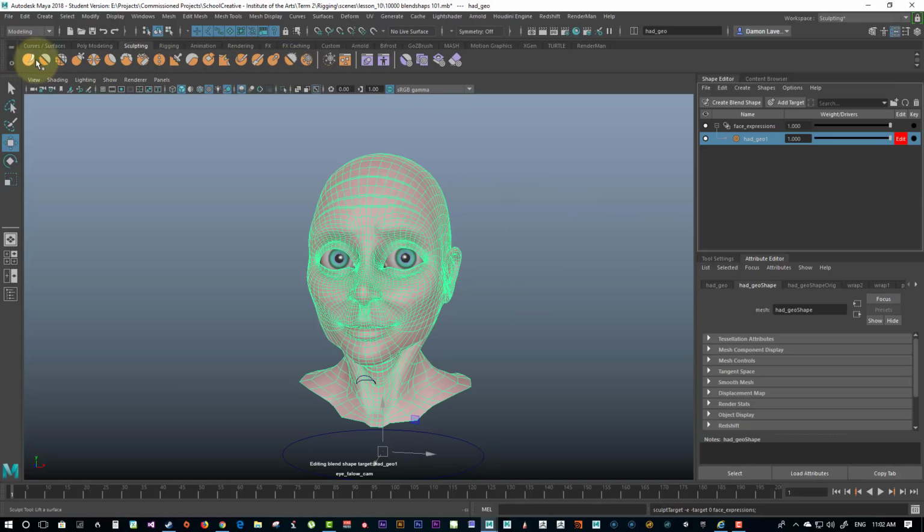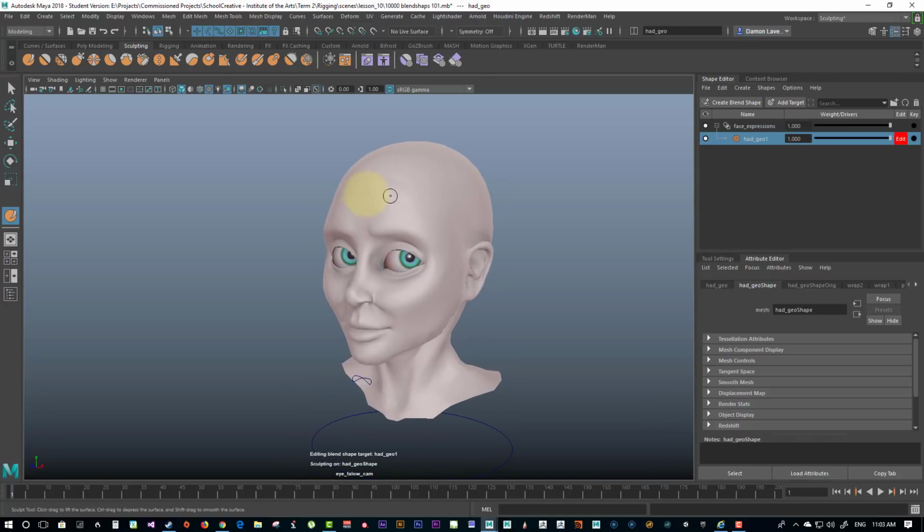There are several different tools over here that we can sculpt with. So let's have a look at them. The first one is just a basic sculpt tool. The way it works, I'm going to just press on that. First you select your mesh that you want to work on, then you select the tool, and this should let you sculpt on it.